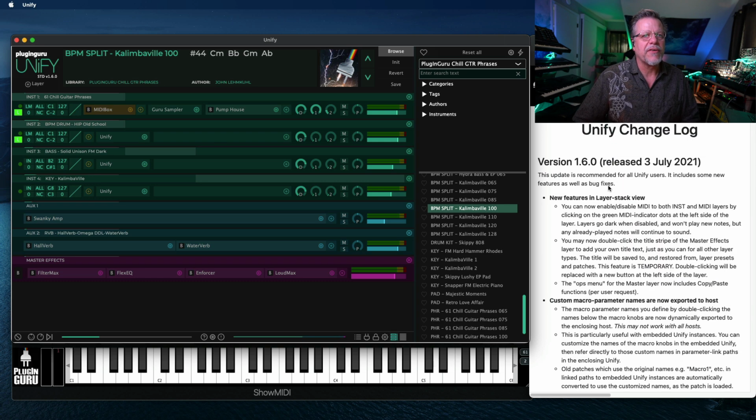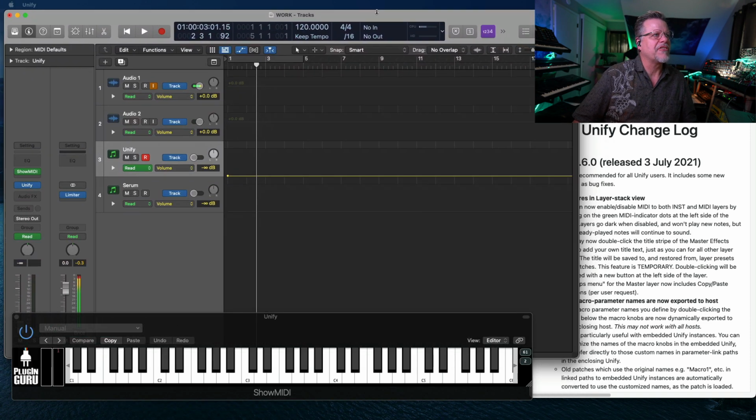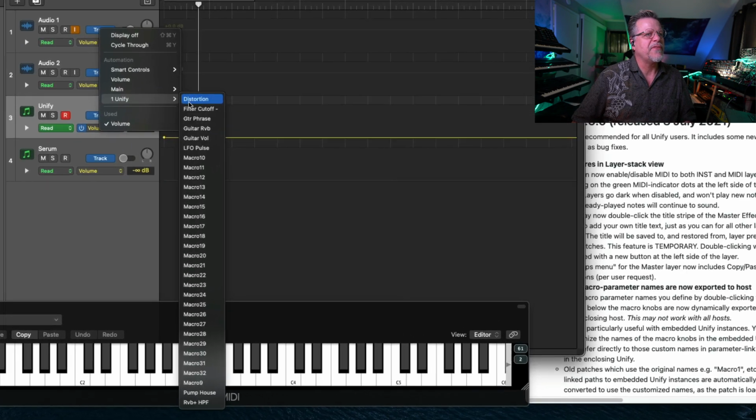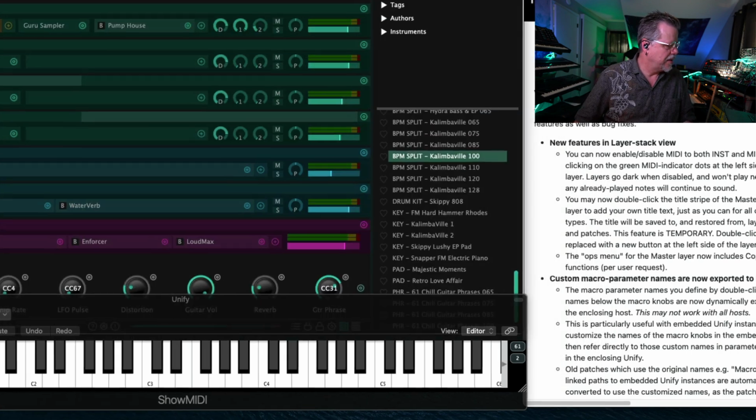But the main ones I want to cover: I have knob names assigned here, right? Because of that, now inside of Logic, if I go to the automation list for Unify, those knob names are now registered and show up as the names for the automation lanes. It used to be just called macro 1 through 32. But now if a name has been assigned to a knob, it's available over here as the name in Logic for automating, which is wonderful.